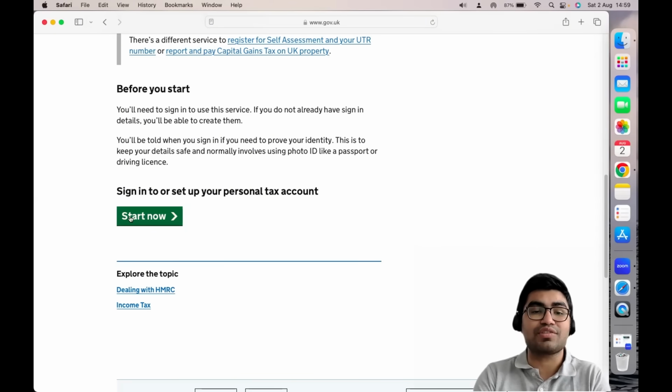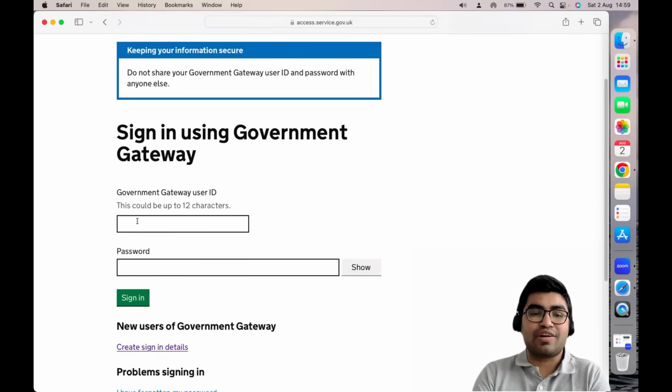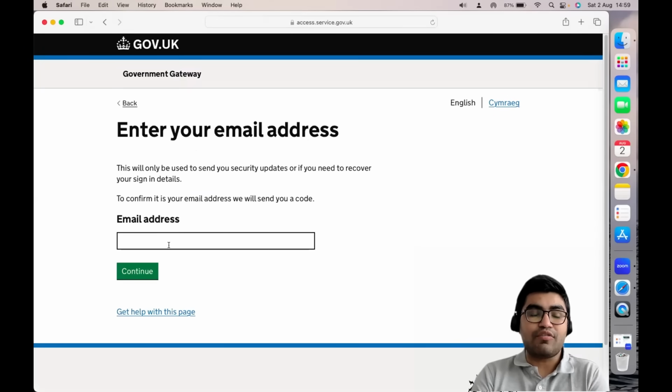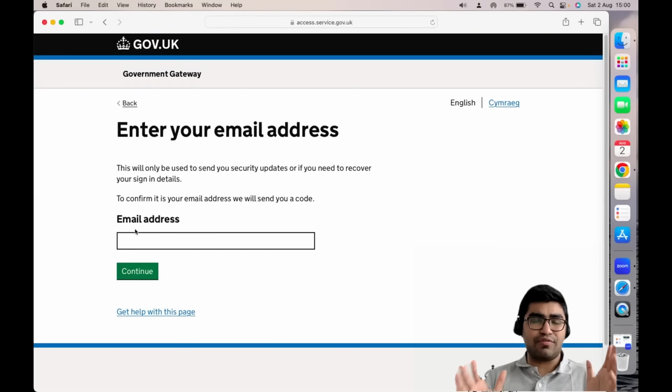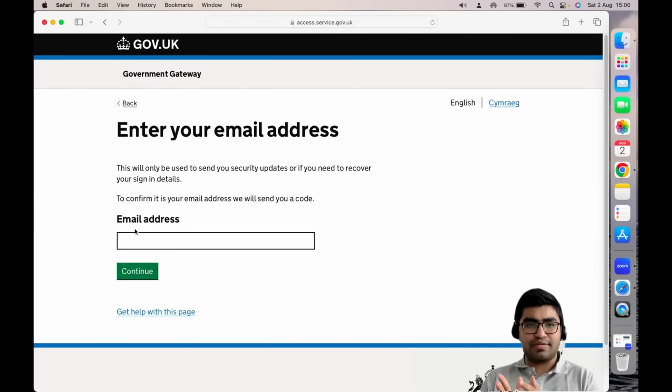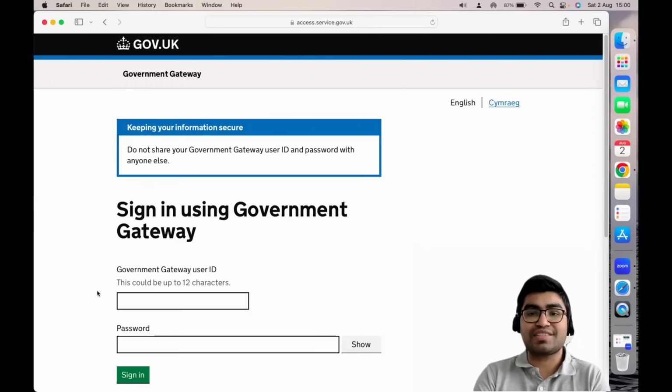So we'll start now to sign in or set up a new account. On this web page, if you already have one, just go in, enter your Government Gateway ID and password and sign in. But for new users, you just have to click sign in details here. Then you have to put in an email ID here, and then of course there'll be a process to create an account. It's like a generic account. You have to create it with the email ID, with a password, with your identification details like name, date of birth, etc. You put in all these details and then you'll create the account. The next step is just to log in to this account and then we'll get started.